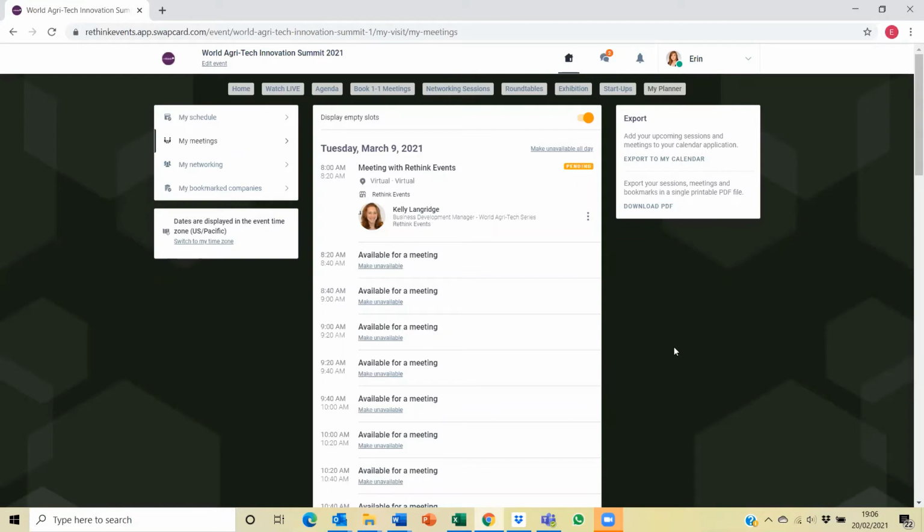When it's time for a scheduled meeting, you will see a video call button appear next to the meeting in My Schedule, and also a pop-up notification. Click on this to start the meeting at the set time. Ensure that you can share your camera to help with the face-to-face element during the meeting.